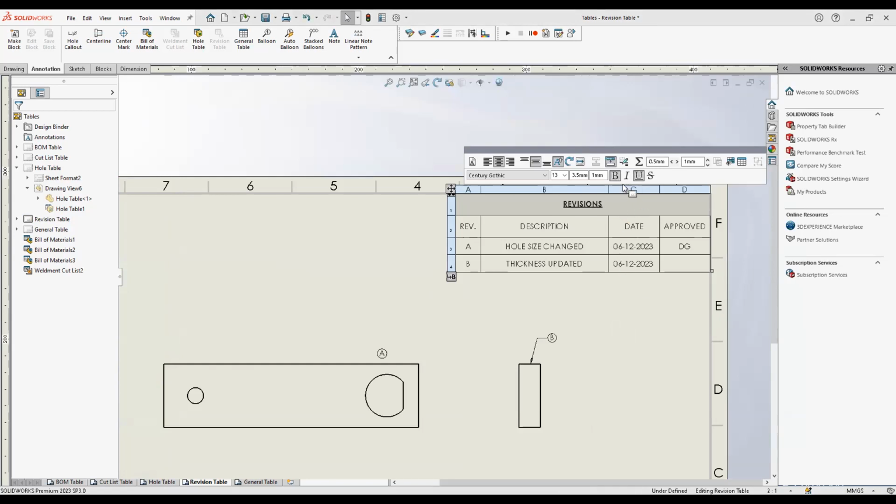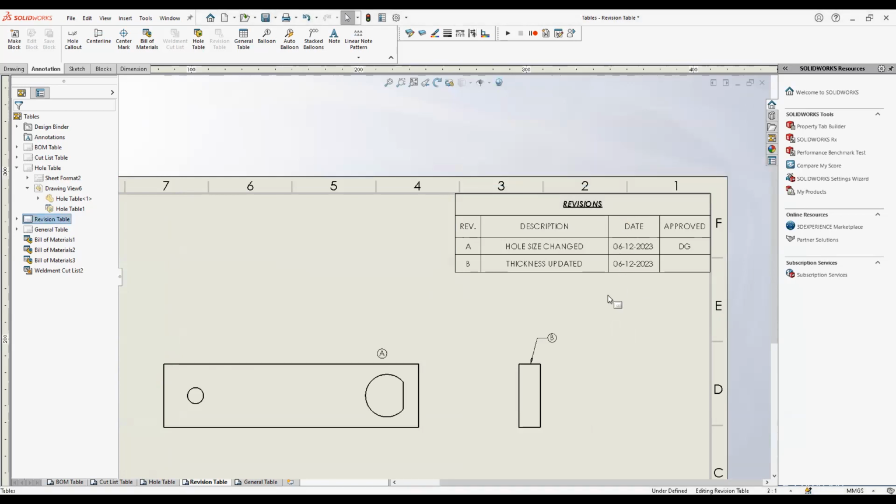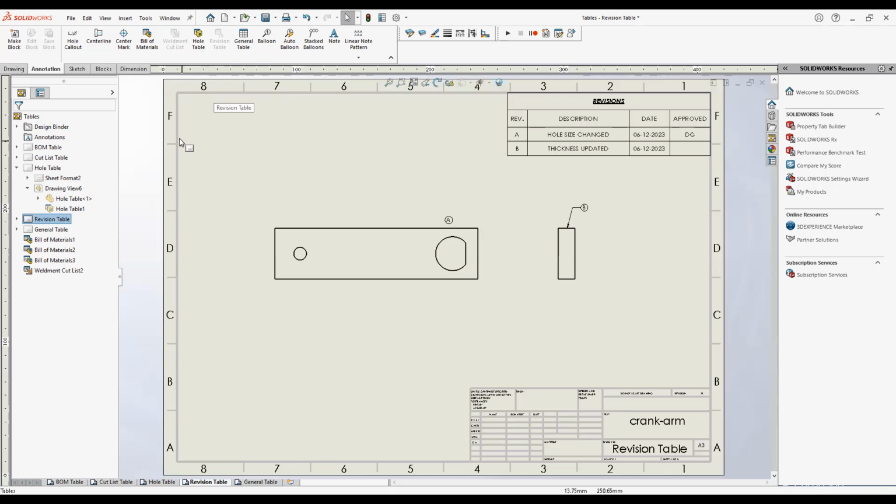You can make it bold, italics, and then you can save the revision template. You can also put a zone. So zone basically indicates, for example, this is my F8 zone, and this is my E7 zone, or this is F7 zone, this is F8 zone.